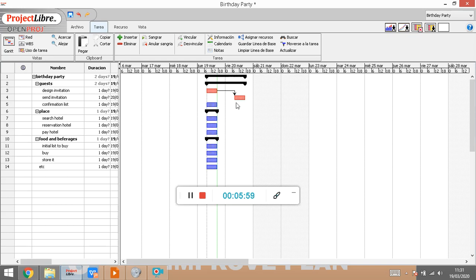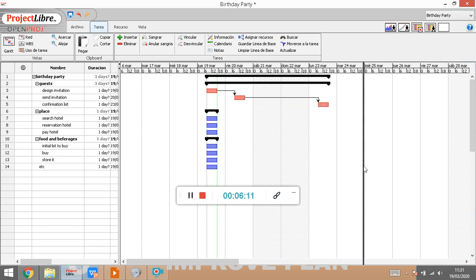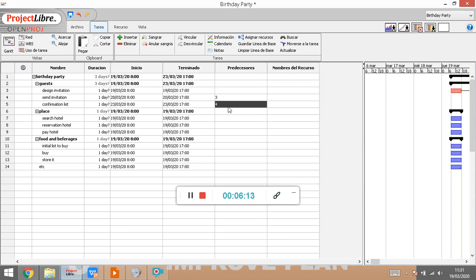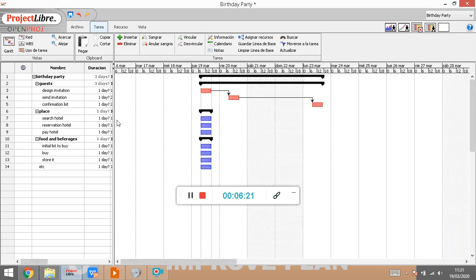I cannot have the confirmation list until I have sent the invitation, right? So this is the time for me to do this. Watch it. Beautiful. It works, right? Same thing. And now if we watch the predecessors column, you see that the number 4 has appeared. I haven't written it down. Project Libre has written it for me. So the same thing I could do with the other ones.